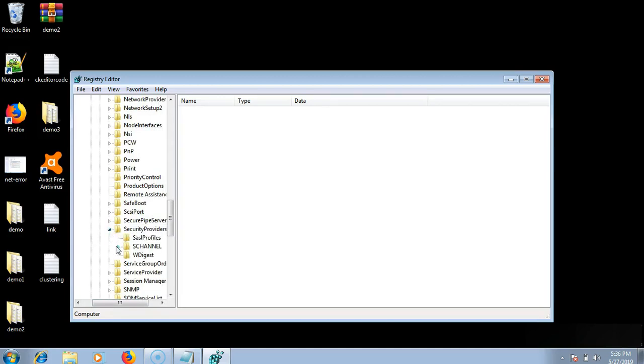After that, click on SCHANNEL. After that, click on Protocols. Here you can see the protocols which are enabled on your local system. To enable TLS 1.2, right-click on the Protocols folder and select the New option.